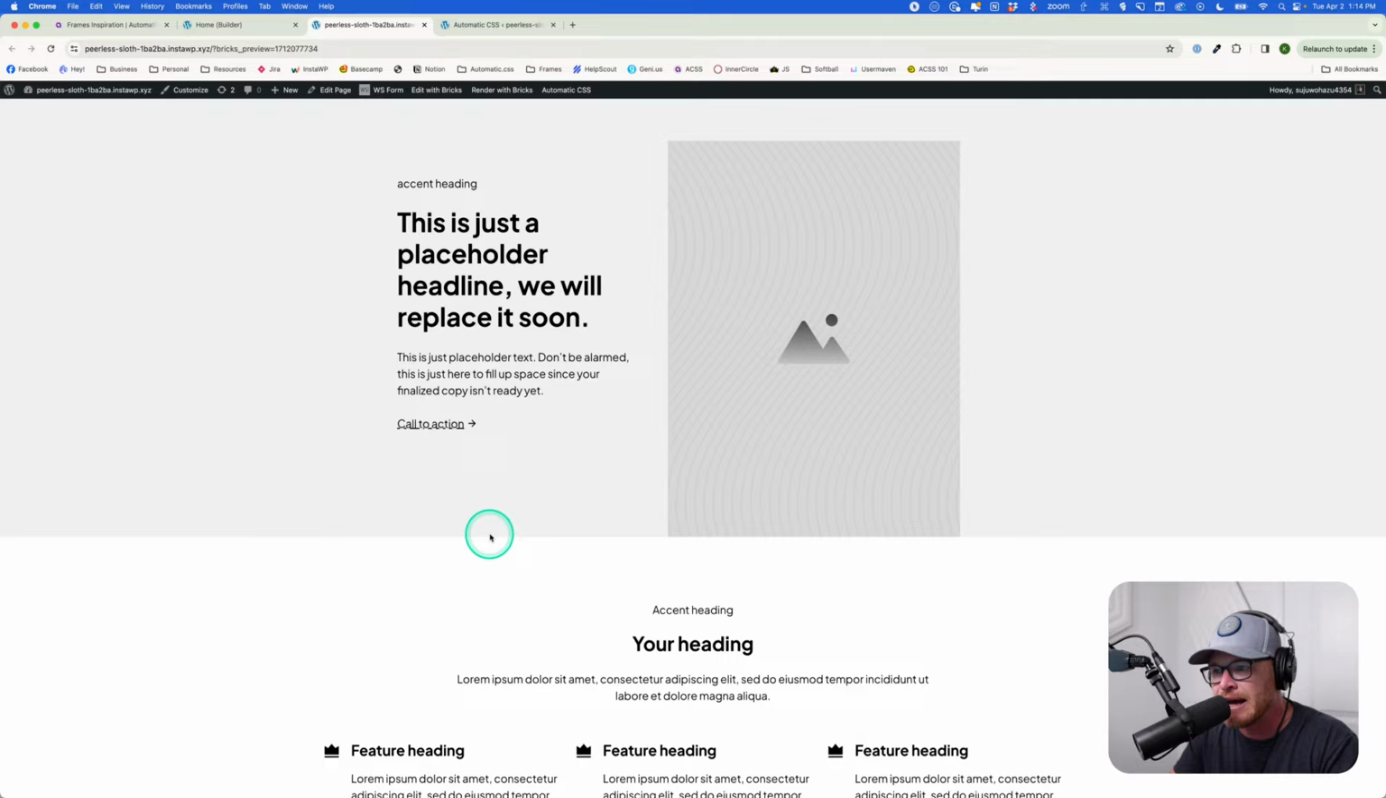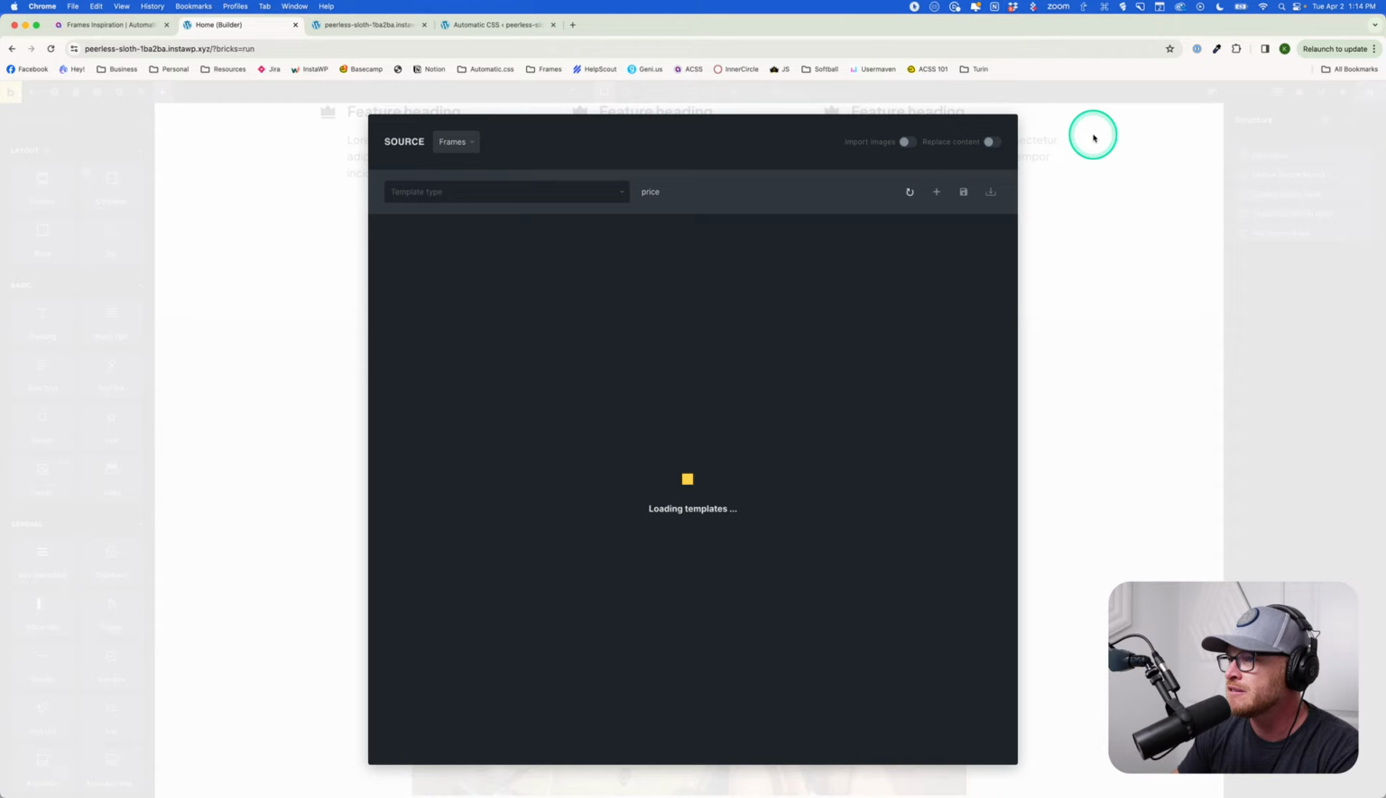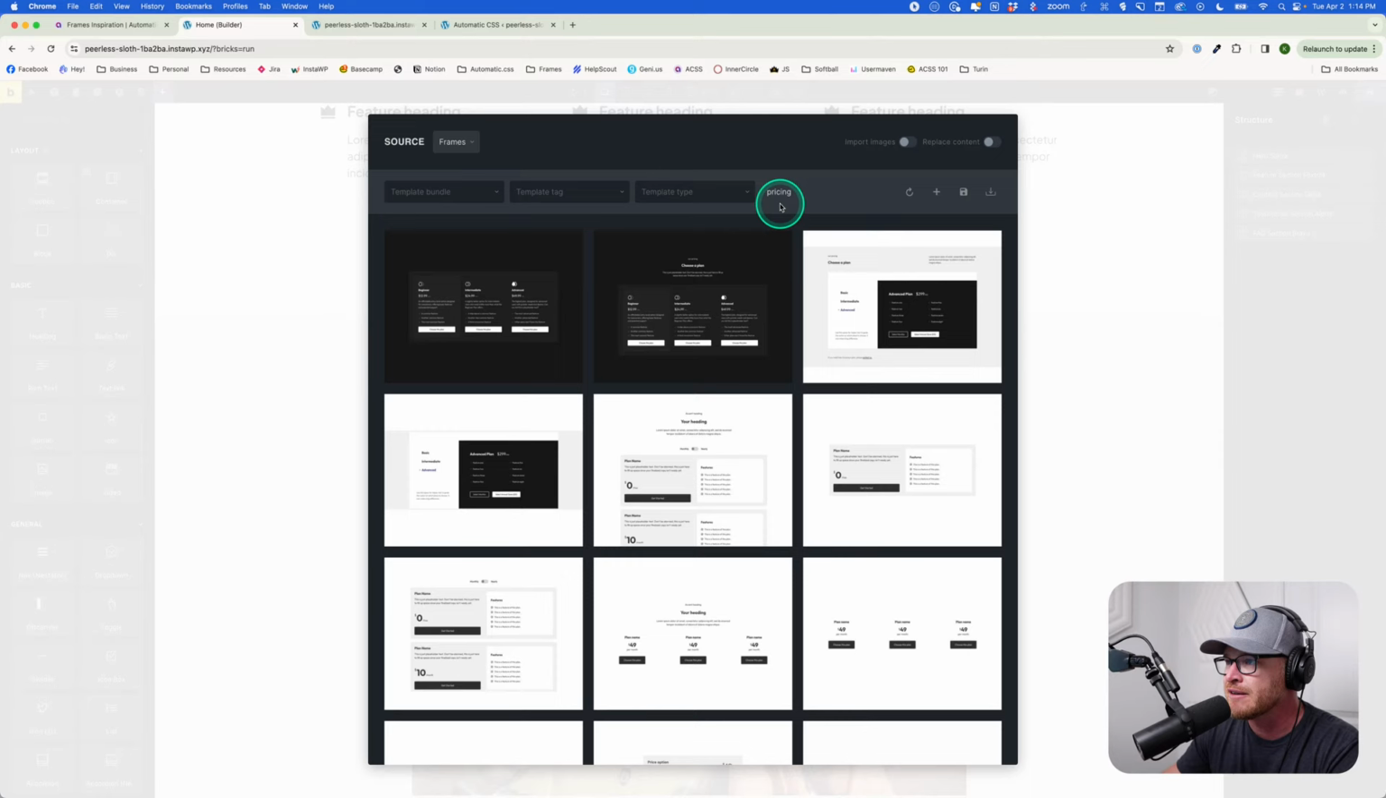Do you need pricing on this page? If you need pricing, it's just a matter of going up here and saying, hey, frames, I need price. Let's see what we've got available. Now, if you don't know, I think it's called pricing. If you don't know what they're called, obviously you can just come over to the bundle.